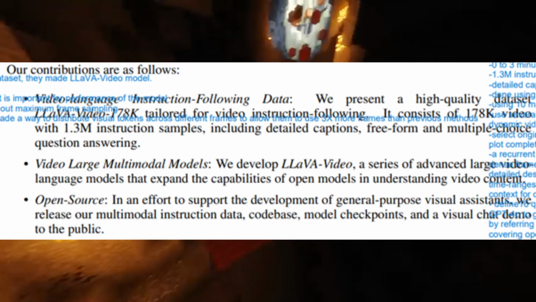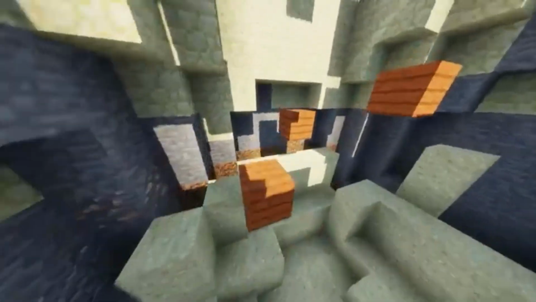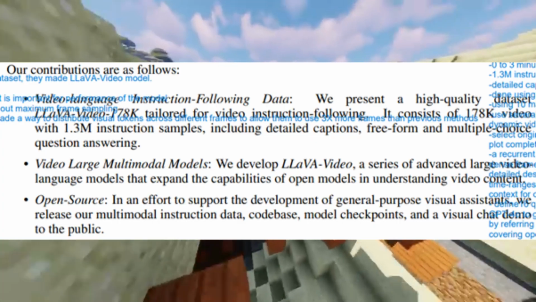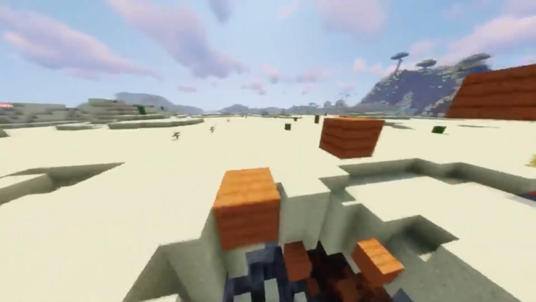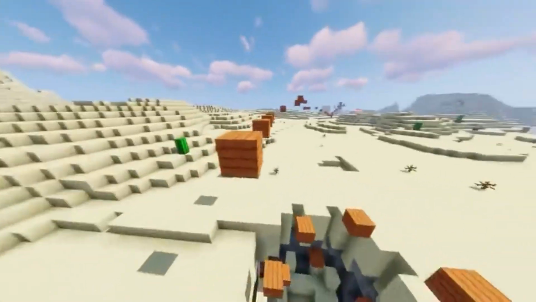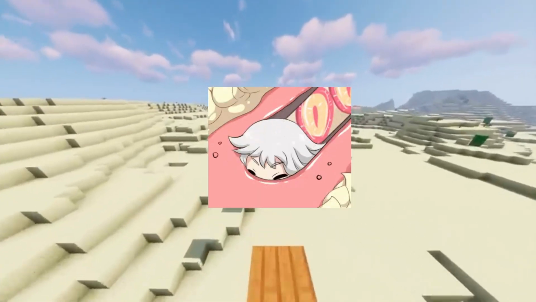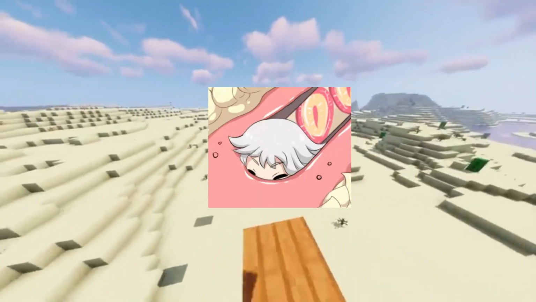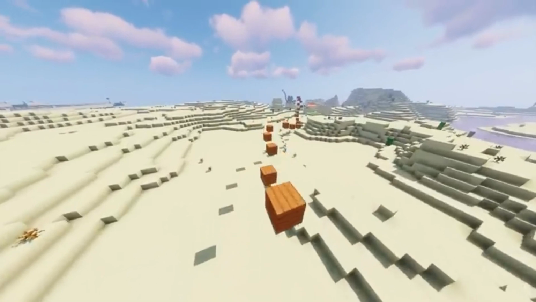Enter the LLaVA-Video 178K dataset. Name rolls off my tongue like a mouthful of marbles. This dataset is packed with 178,000 videos, each lasting between 0 and 3 minutes. You could almost say it's like a buffet of video content, but instead of munching away, they created 1.3 million instruction samples. Yeah, you heard that right, 1.3 million. It's like trying to count the number of potato chips in a family size bag.